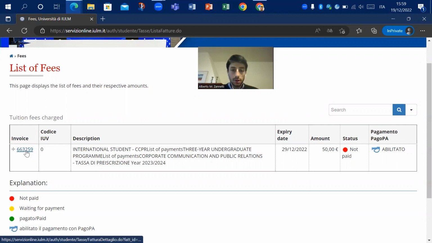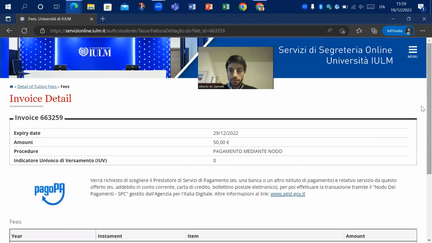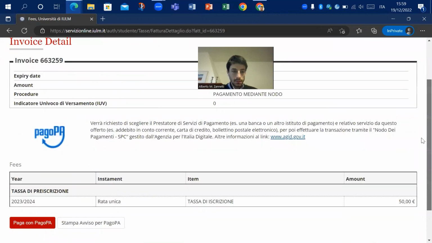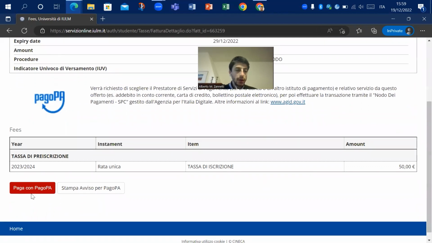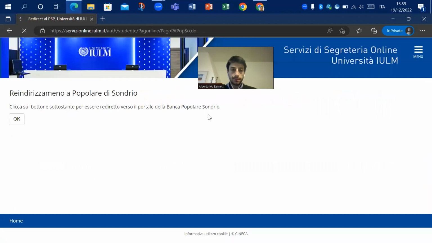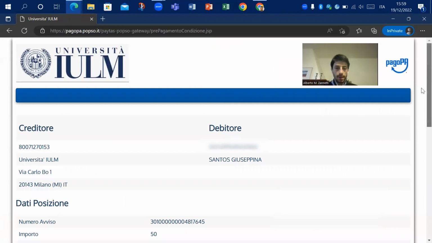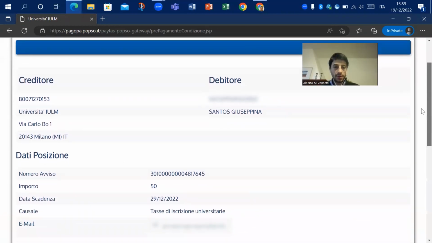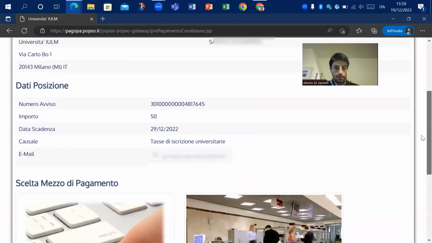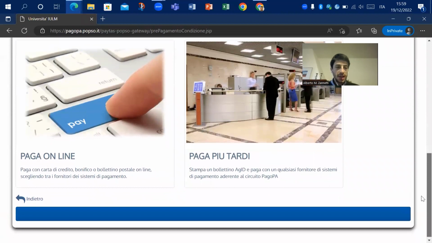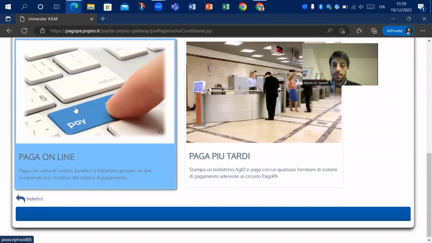You click on the code, on the invoice code, and then you click on Pay with PagoPA, which is an online payment platform active here in Italy, but it can be reached also from abroad. You click on it, and you are redirected to this web page with a recap again of your personal data. You select Pay Online as the payment method.